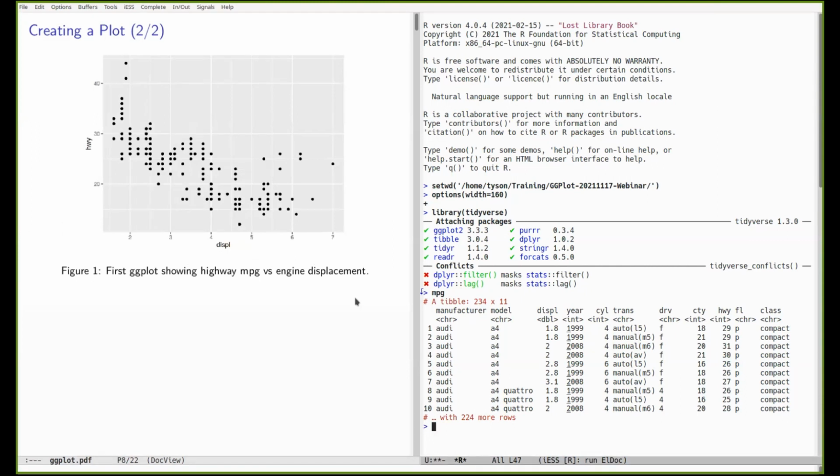So without further ado, here's the first plot I'd like to create, which is just a simple plot of the engine displacement against the highway miles per gallon. And we'd sort of expect as we get bigger and bigger engines that the miles per gallon, the fuel economy, is going to start dropping off, which is what we kind of see in this graph. So let me just generate this graph.